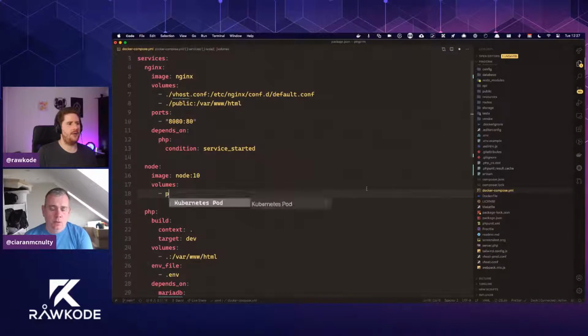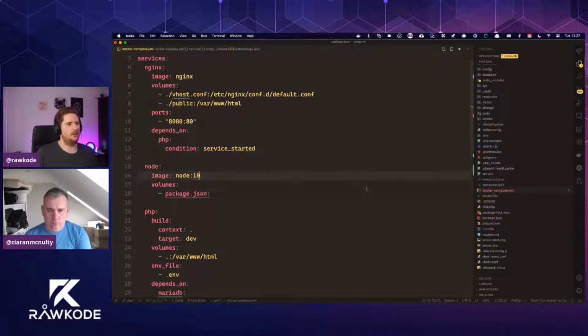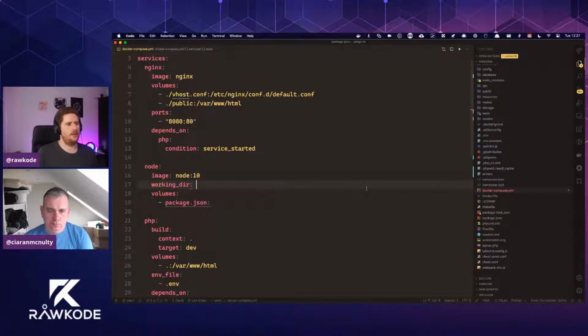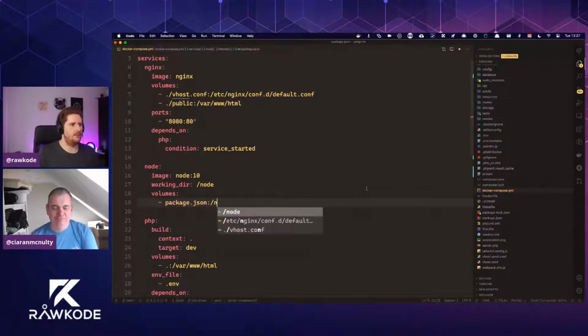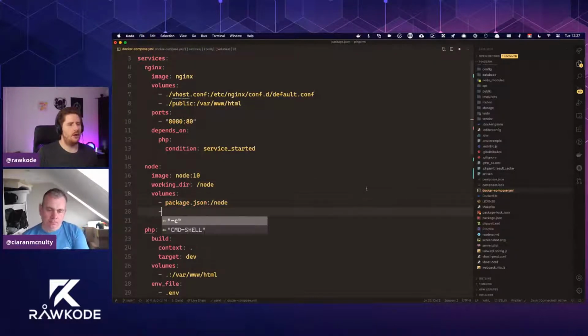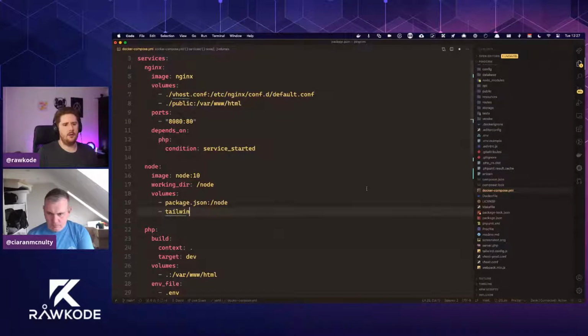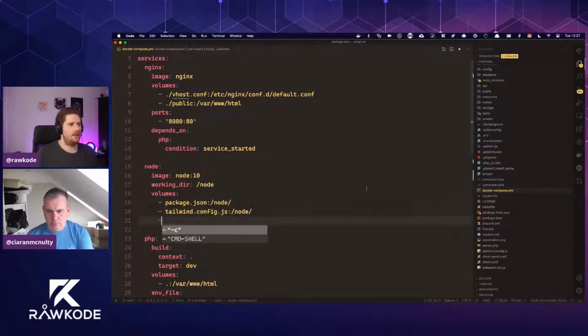So we're going to do package.json, which we know we definitely need. Set a working dir of /code. We'll call it /node to remove any ambiguity between what we do with PHP. We also need the tailwind config.js, which we can just stick in there. We need webpack.mix.